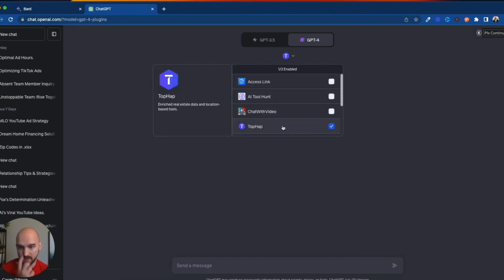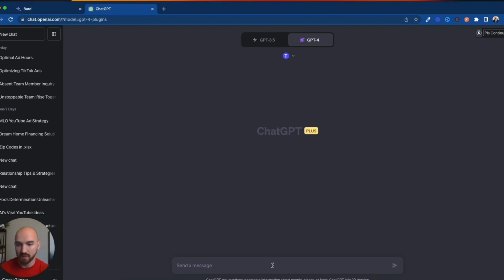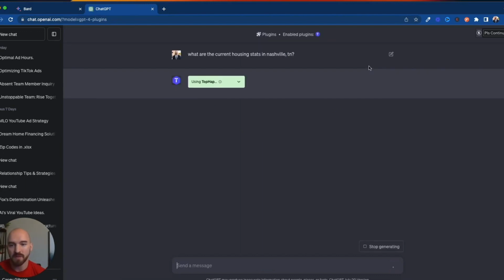So you can see the Top app, enrich real estate data and location-based tools. Let's see what it says. I'm going to ask it, what are the current housing stats in Nashville, Tennessee? My hope with this is that it uses real-time information. The Redfin plugin did. I don't know where it's at. Maybe they're having problems with it, but let's see if this Top app does.